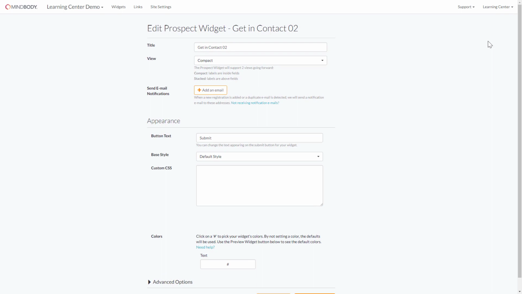In the description section, let's name our prospect widget something that will help us identify and distinguish it from the other widgets. Don't worry about giving it a clever name, because your clients won't see it. It's just to help you get organized. Next, choose which view you prefer the widget to have: compact or side-by-side. The compact view will have the text that labels each text field inside the text fields themselves, while the stacked view moves the field labels and displays them next to each entry field.